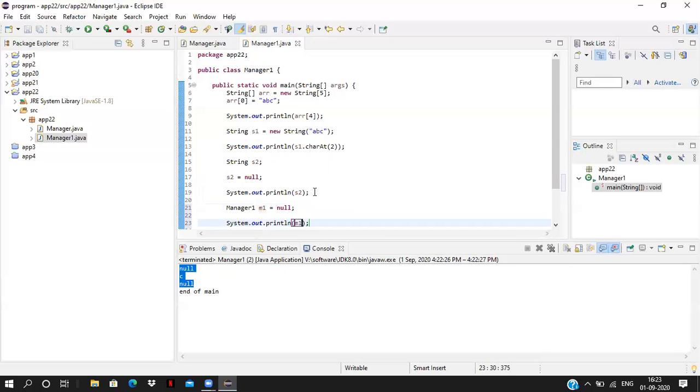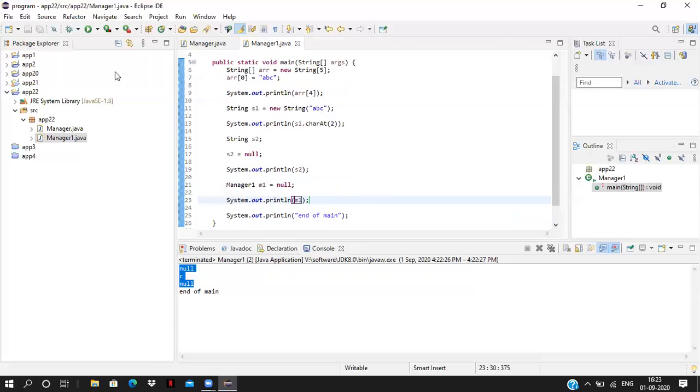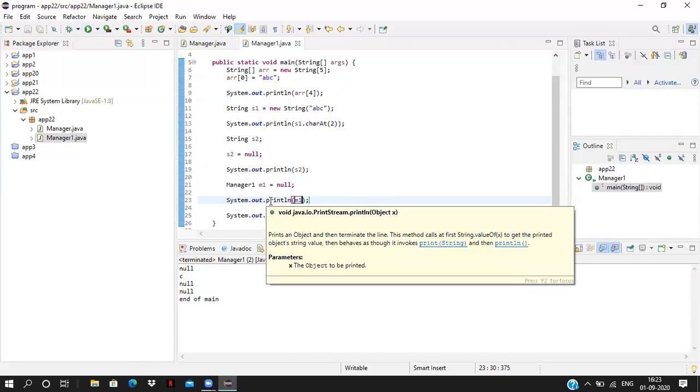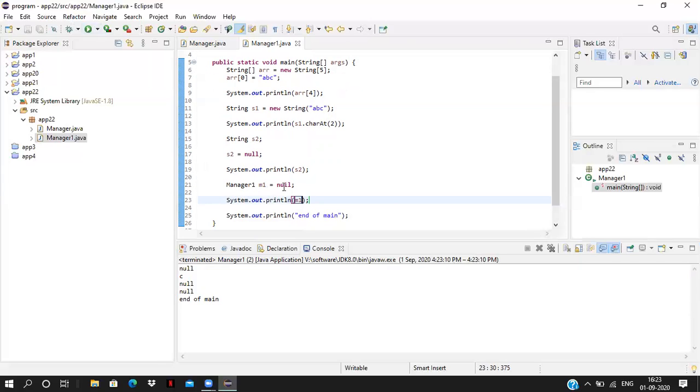Now my manager one is null, so I am trying to print m1. We'll see what is the output over here. We got the output as null. println prints an object and then terminates the line. This method calls first, the printed object. What is it?